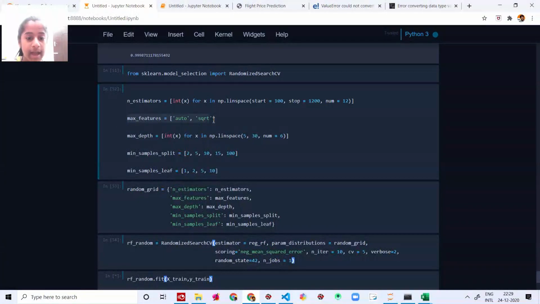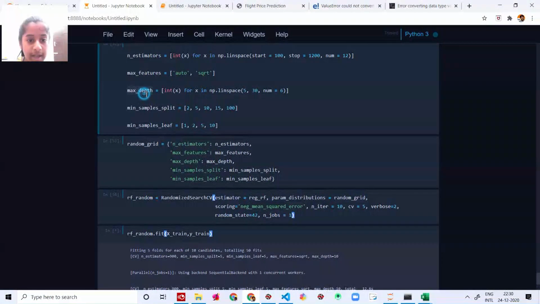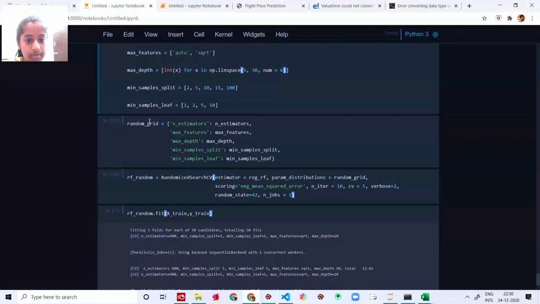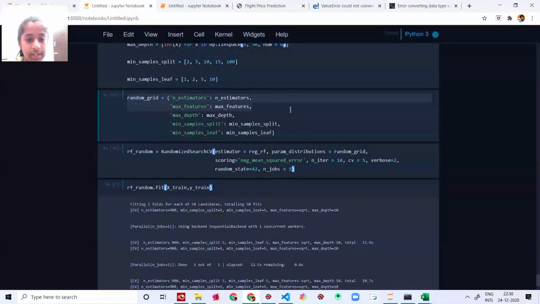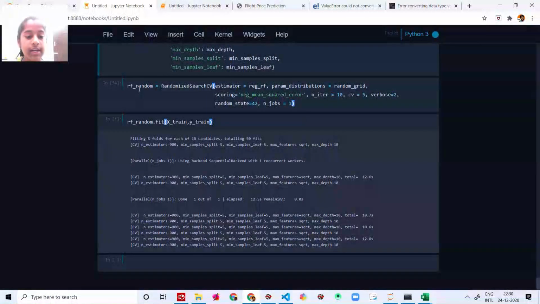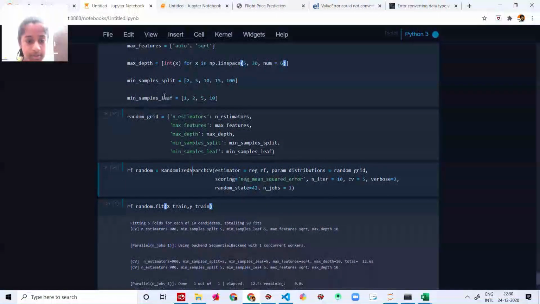And then we set the max features to auto and square root. And then for the max depth, we have set the start to 5, stop to 30, and the number to 6. Minimum sample split is this, maximum sample split is this. These are all the arrays. And then for the random grid, we told it that n_estimators is n_estimators, max_features is max_features, and so on. And then I told rf_random, that is the import that we have used over here. That's the RandomizedSearchCV import.